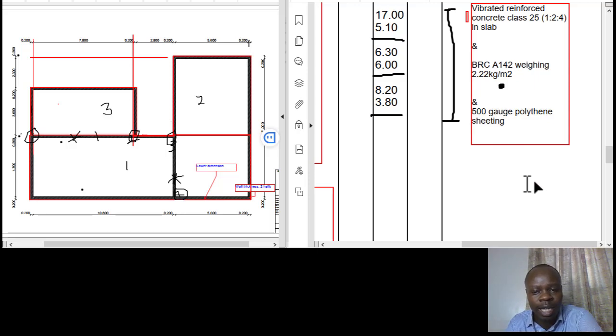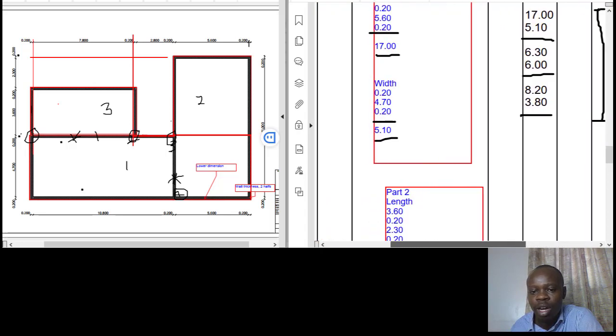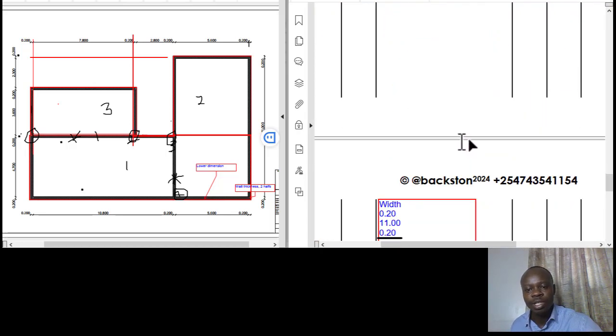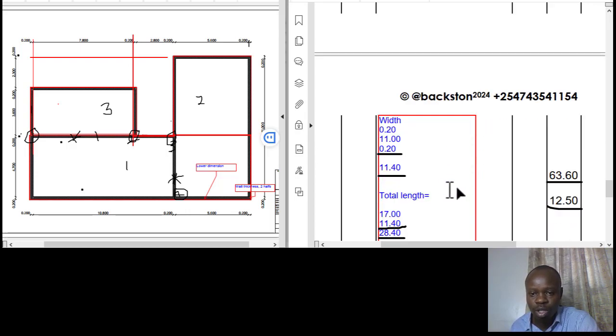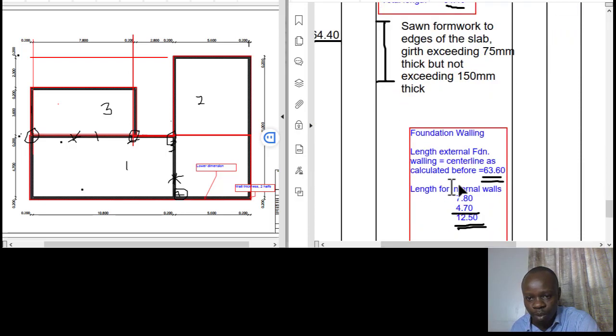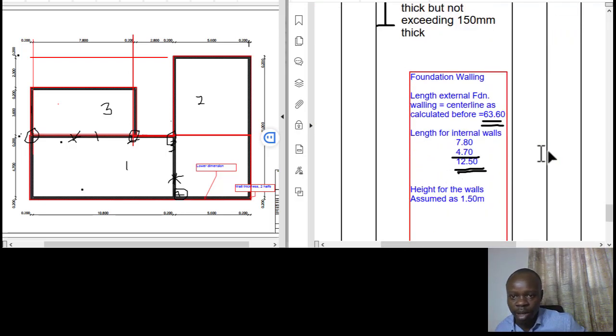You are deducting the areas for the walls. So the areas for the walls at the top, you will be using the length times the width of those particular walls. The length for the walls we had done in the previous session, and this is what we got to be the length for the walls. We had the external wall as 63.6, and the internal walls 12.5.